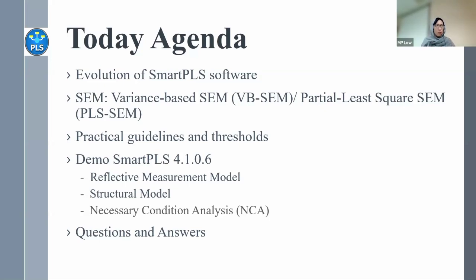Before I start today's session, I would like to show you how to use the Smart PLS software to run the PLS-SEM analysis.